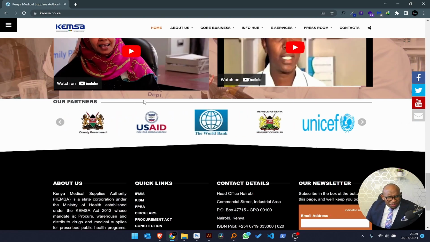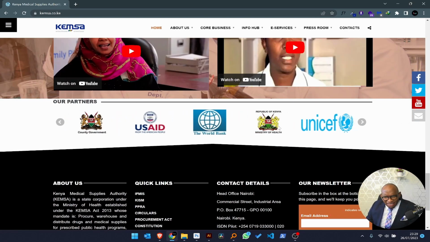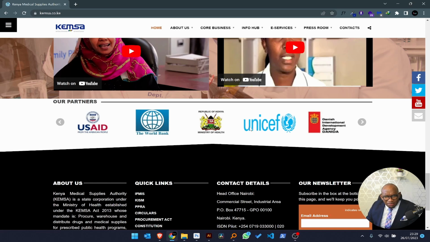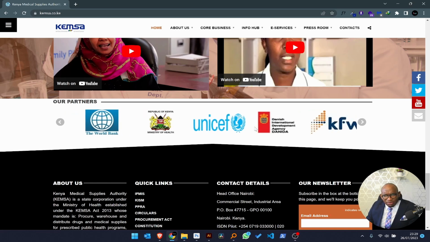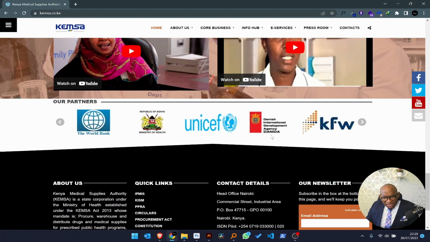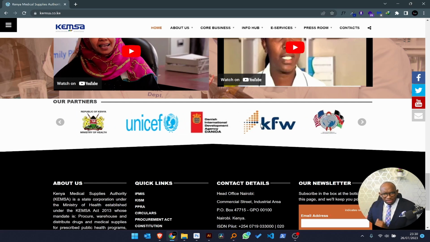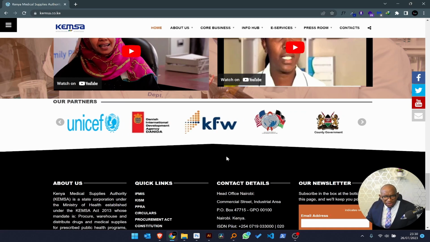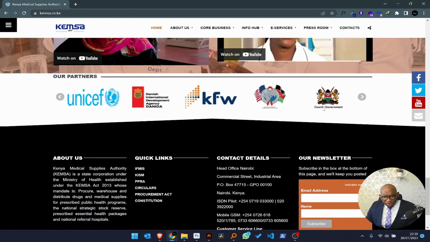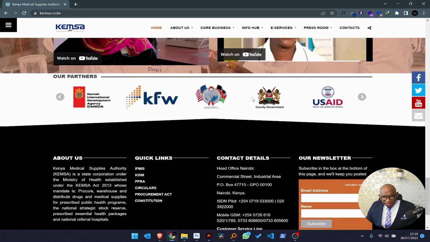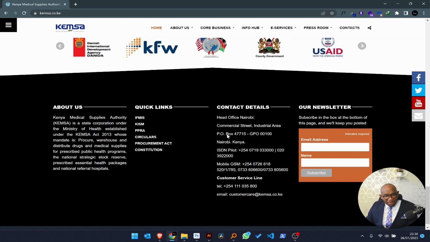You can see there's no good padding here, and we just have a list of partners where some logos look compressed, like the UNICEF logo. The Danish Danida one is not as visible. I don't know what this is and all that. I saw county government, but I don't know which county government that is.